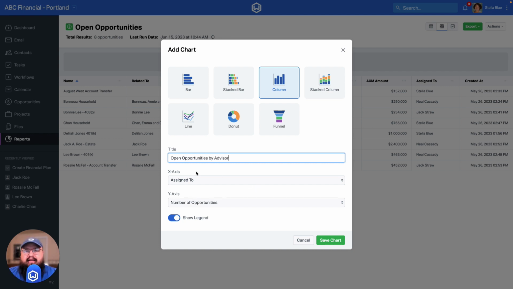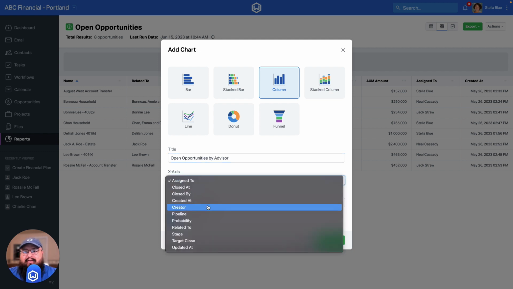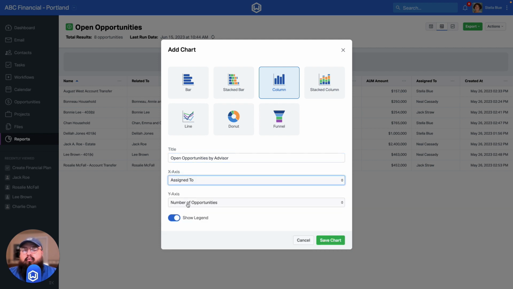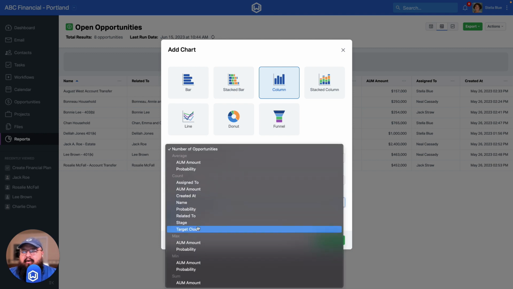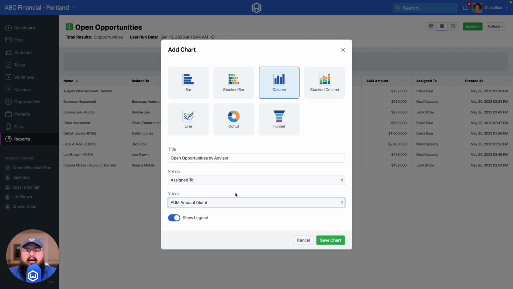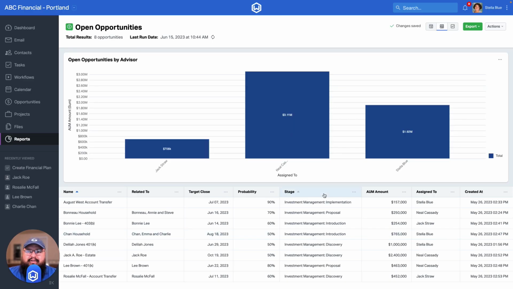And I'll go ahead and leave the x-axis as assigned to, but you have a lot of different options here. The y-axis, you might want to see your total number of opportunities, but I'll go ahead and switch that over to the sum of the AUM amount. So let's go ahead and save that chart. Now you can see that chart pops up here.